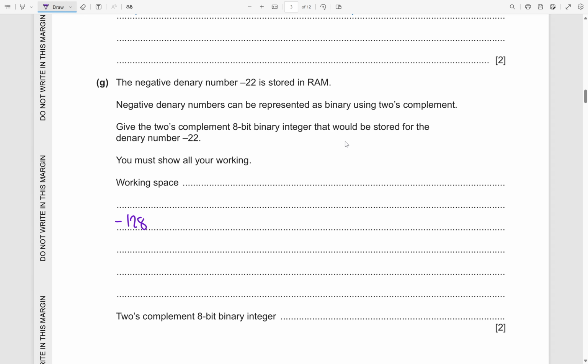I'm going to write this here. The leftmost position, or the most significant bit, is going to be minus 128. Then 64, 32, 16, 8, 4, 2, and 1, as we've just seen before. Because it's negative, this has to be a 1. Then we think, what do we need to add to minus 128 to get back to minus 22? That's going to be plus 106. Minus 128 plus 106 is going to equal minus 22.